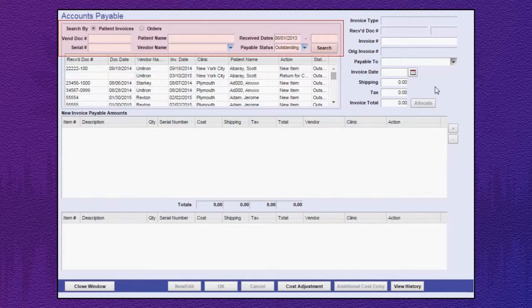There are 5 major sections within the Accounts Payable window. The first section is Search Options. There are several search options provided to help identify the record to which costs will be applied. You can search by Patient Invoices, which is based on approved patient invoices, Orders, which is based on patient orders or stock orders, Vendor Doc Number. This will search for records based on the vendor document number entered when receiving orders.